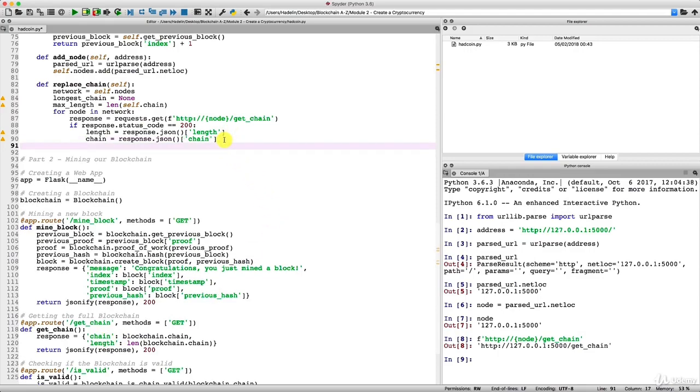And now let's do the check if the length of the chain we just got here in the response is larger than the largest length, which is in our max length variable.